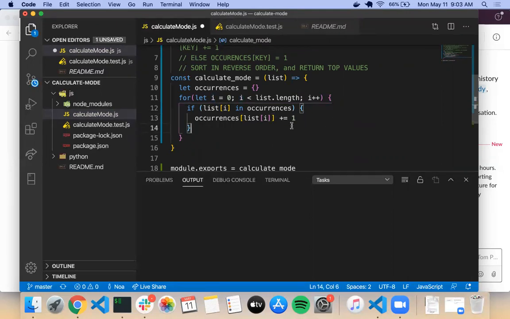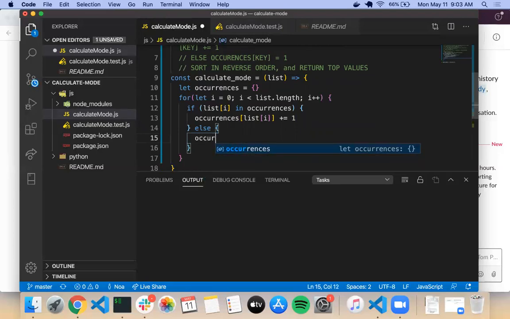I just wanted to say for in, there's in, and then there's of, and it's a little different for JavaScript. In is for objects and iterables, and then you use of for strings and things that aren't normally iterable. Oh, cool. Thank you. So good to know about that, but I think in should work here if I'm reading this correctly. I'm going to set up an else saying, if it doesn't already exist, okay, now it exists with a value of 1. Occurrences list I equals 1.